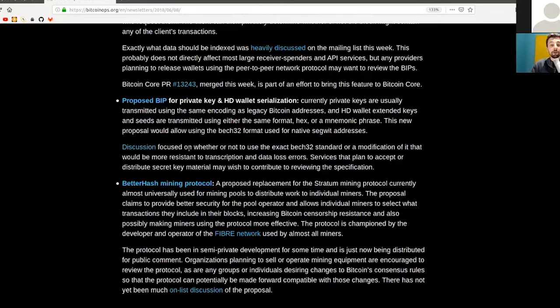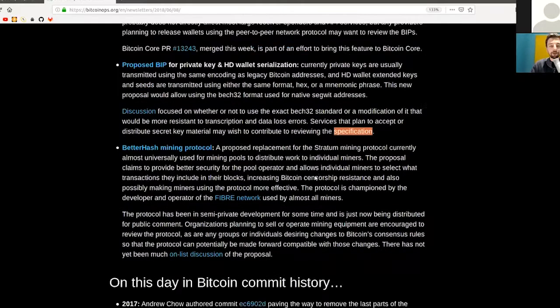The discussion focuses on whether or not to use the exact Bech32 standard or a modification of it, so that it would be more resistant to transcription and data loss errors. Services that plan to accept or distribute secret key material may wish to contribute to reviewing this specification.